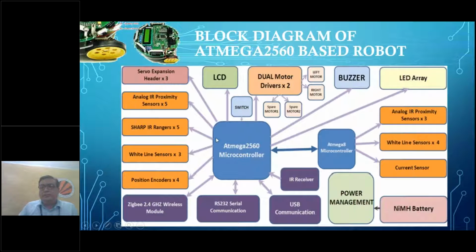Now, in the slide presentation, you can see the block diagram of this Atmega 2560 based robot. Here, these are the various different sensors and components of this robot. All are connected to the Atmega 2560 microcontroller, and this will be used to control the complete activity of this robot. Okay.